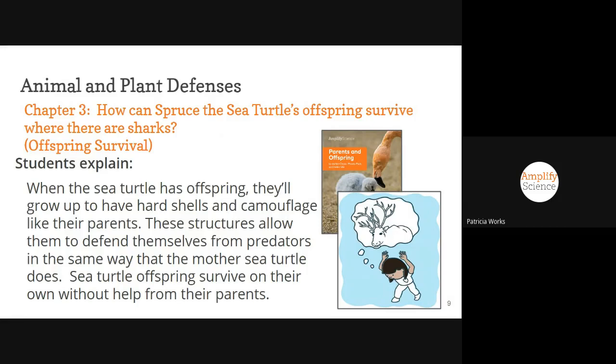At the end of Chapter 3, students are able to explain that when the sea turtle has offspring, they will not look exactly alike, but they will grow up to have hard shells and camouflage just like their parents. These structures allow them to defend themselves from predators in the same way that the mother sea turtle does. Sea turtle offspring survive on their own without help from their parents.